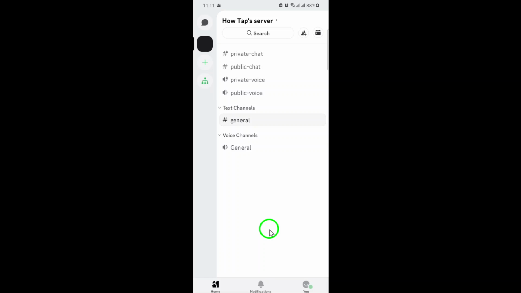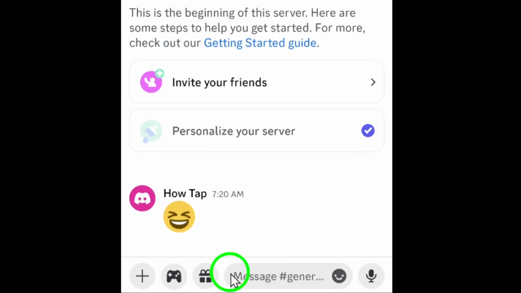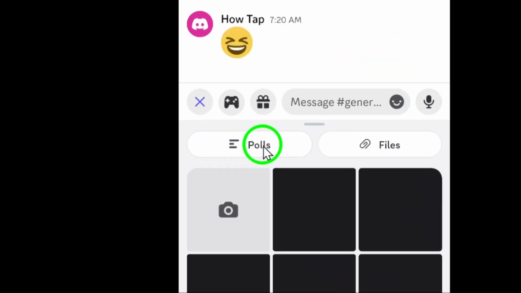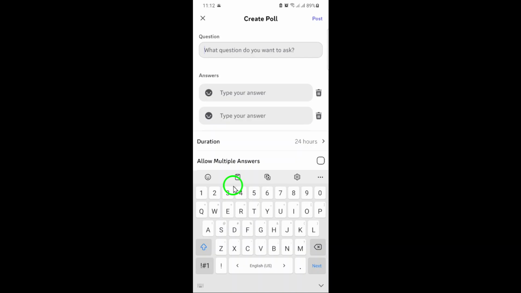Next, decide where you want to create your poll. You can do this in any direct message, group chat, or server channel where you have permission to post. Once you're in the right conversation or channel, look for the plus icon, usually located at the bottom left of your chat box. Give it a tap or click. From the menu that pops up, choose the polls option. This feature makes it super easy to set up a poll without needing any bots or complicated commands.